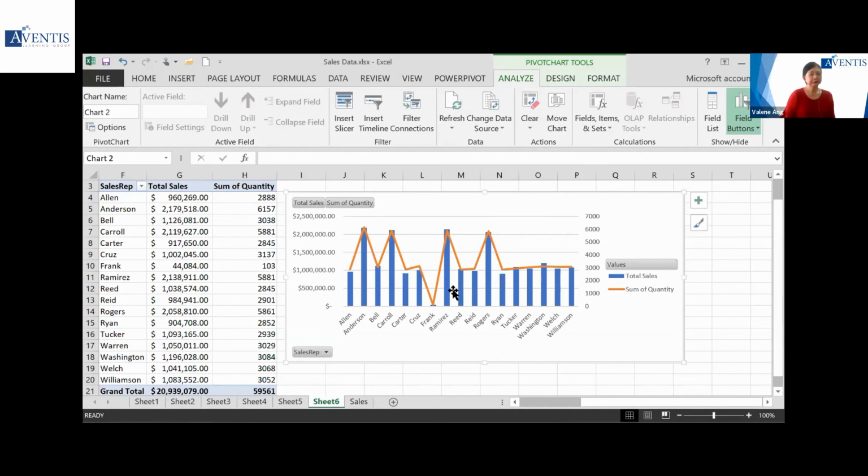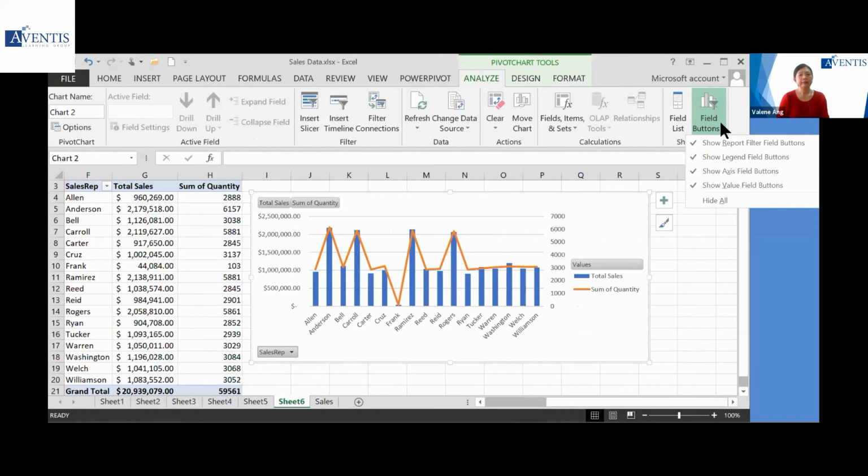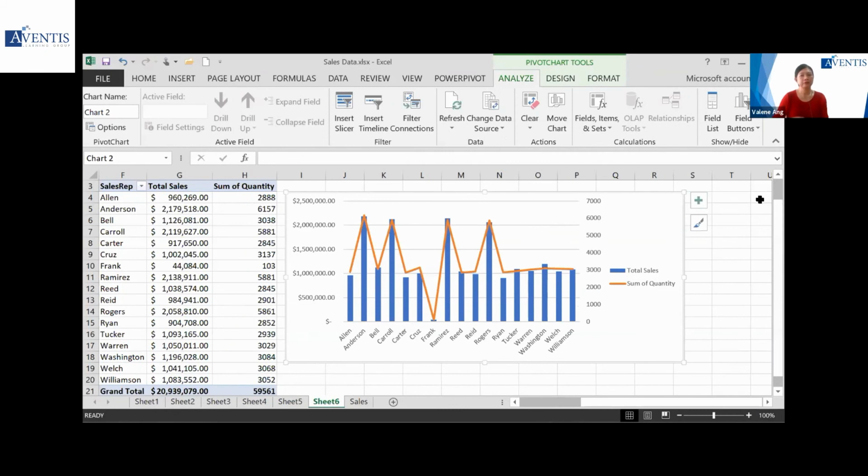Now on this PivotChart, you can find a few buttons displayed on top of the chart, on top of the legend, and at the bottom, which you can use to do your filters. But you know that you can add a slicer as a filter. Therefore, instead of keeping them, we are going to hide them. So on the Analyze tab, click Field Buttons and select Hide All.